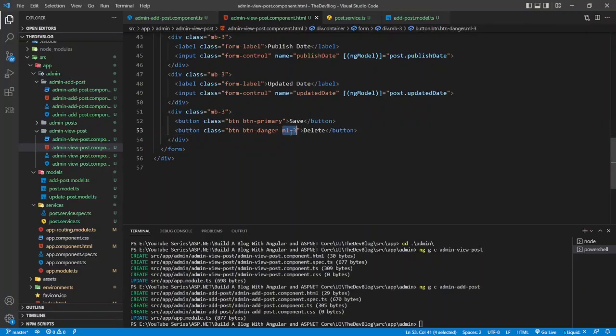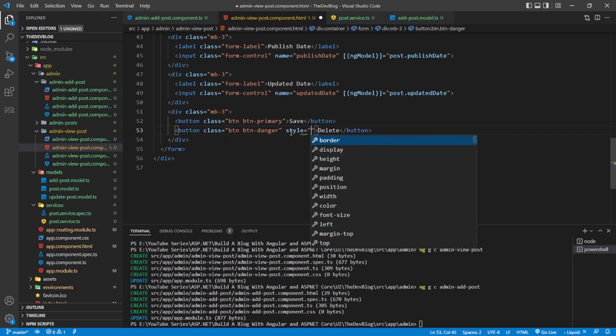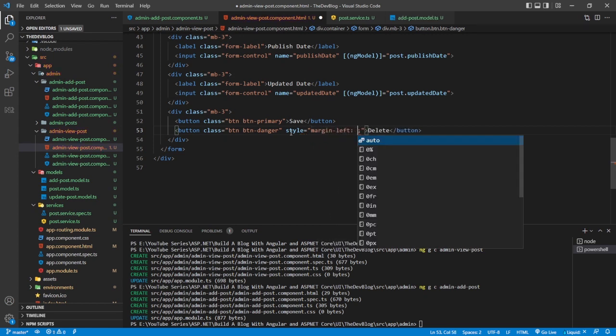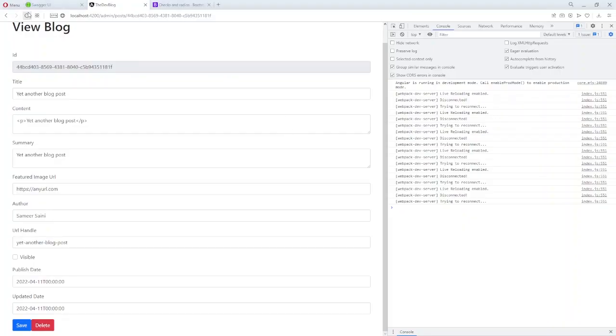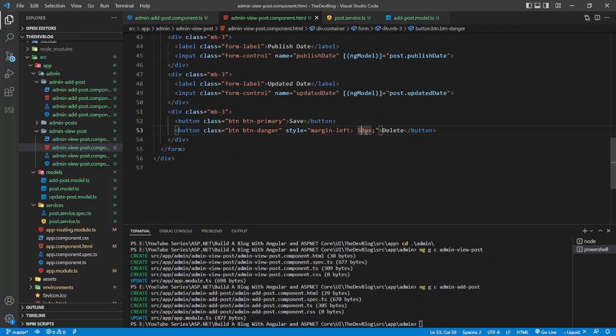I don't know why this is not working, but I'll just give it an inline style of margin left of 50 pixels. This should work, hopefully. Yeah, so 50 is too much. I'll just decrease it back to 20, but yeah, you get the point. So we have the delete button.